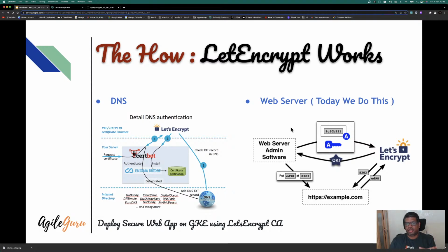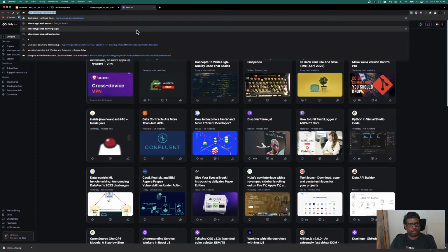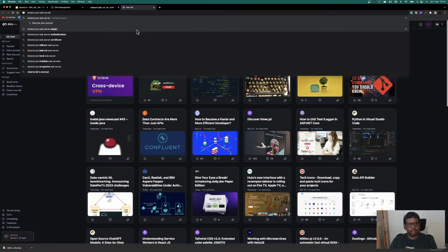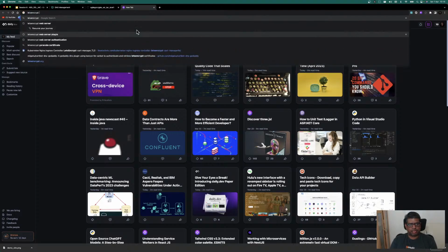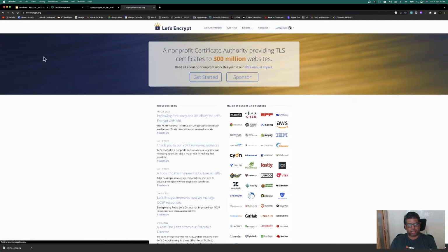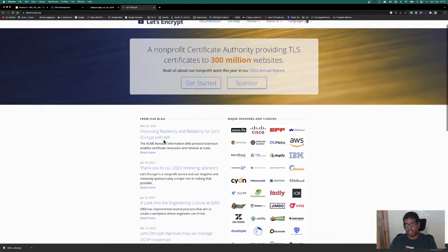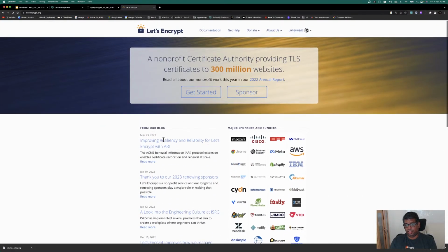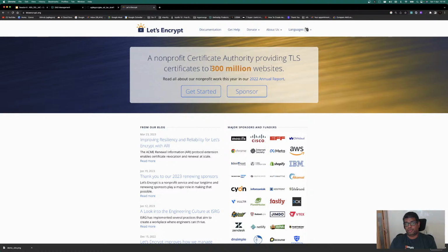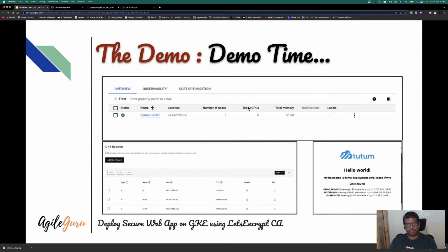Always go to letsencrypt.org and you can find more details about it. Just search for Let's Encrypt and you get all the details. As you see, all these companies are helping this one. It's totally free. Oh, I was wrong, it's 300 million websites now, which is a good thing, right? And that's what it is.